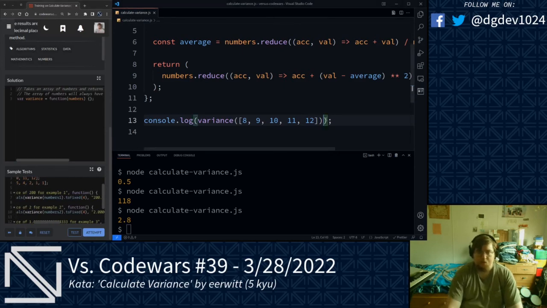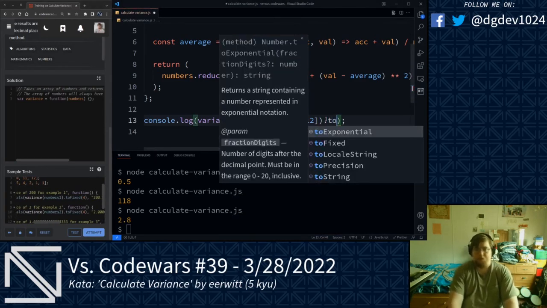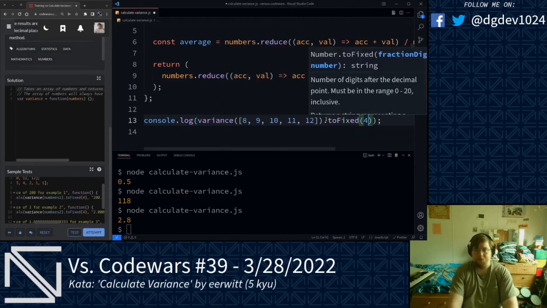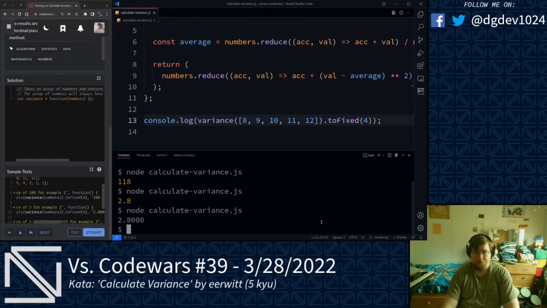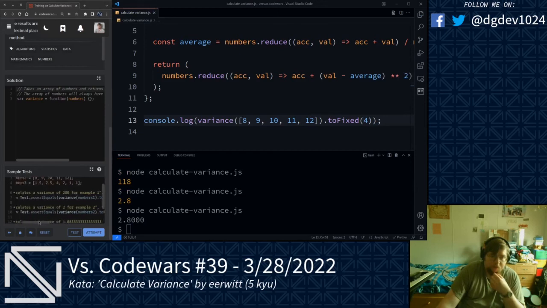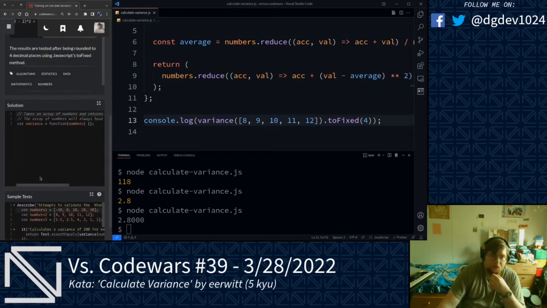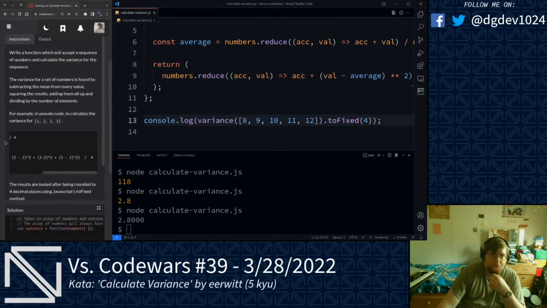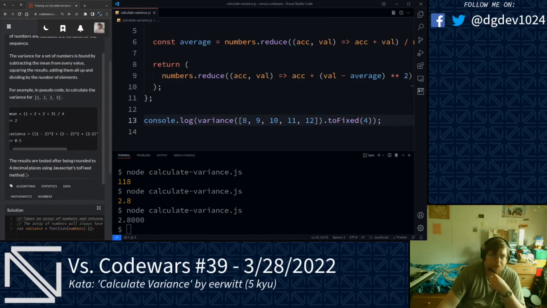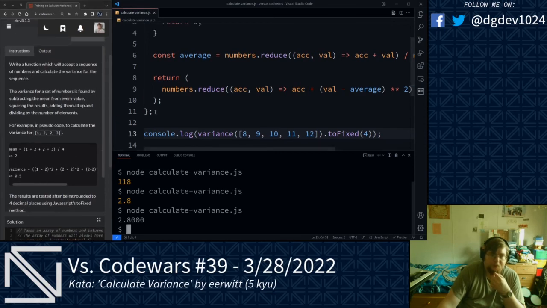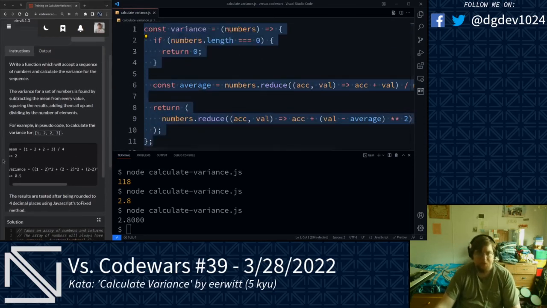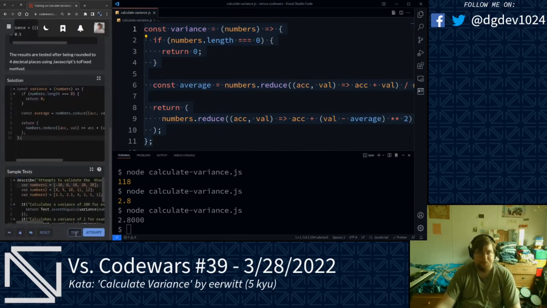Now, our tests here run these variances through the toFixed method. So let's call that here on the result here. And we get 2.8000. And that's going to give us a little problem here. Alright, let's go ahead and punch this into Codewars to see what this looks like here. I expect, unfortunately, to see some errors here. And we do.